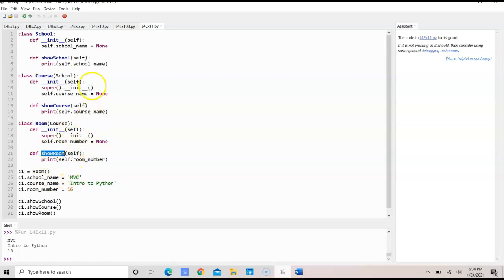After we define our classes, then we create the object called C1. It is an object of the third class room. Then we would use that object to access school name, course name, and room number. School name comes from the first, which is the base class. Course name comes from the intermediate class, which is the child class. And room number comes from the third class.